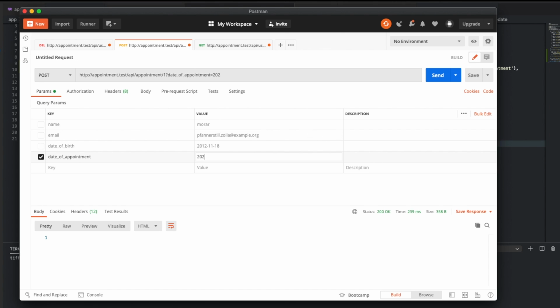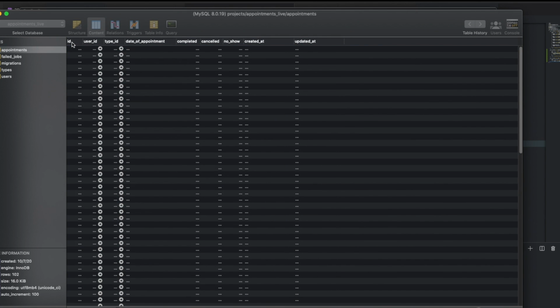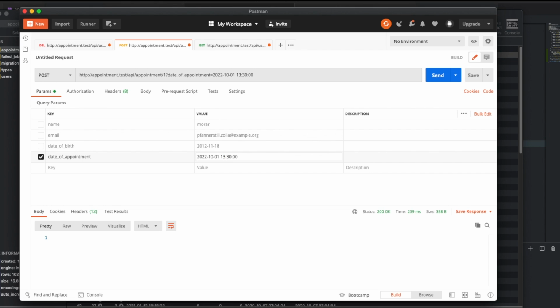I better see what it already says so I could show y'all that it actually changed. I just have to scroll up here. I'm gonna scroll up to the first appointment. It's 2020-10, October 1st, 2020. I'm gonna change this appointment to 1 o'clock.